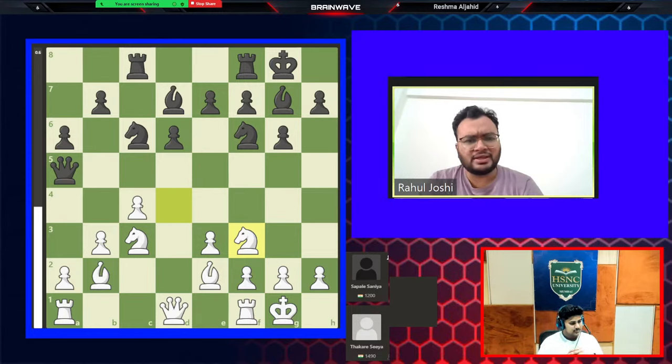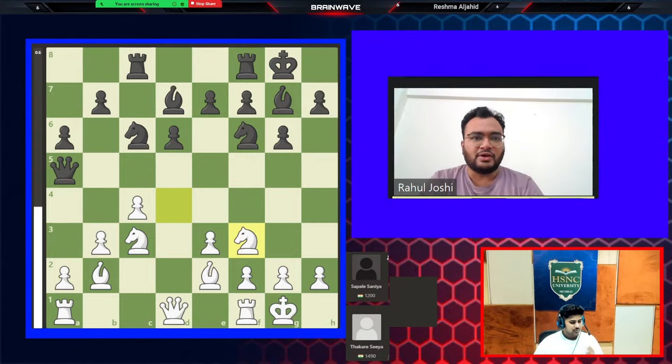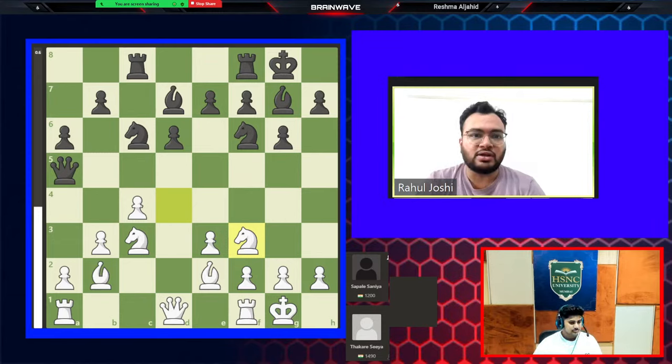Black is lower rated in this, right? Black is actually 1200 and white is 1496. So black has done a good job in the opening. Yeah, very good. You can say a win in the opening. She has equalized the position and is ready for a good attack now.